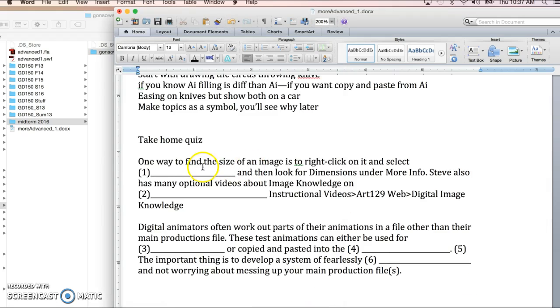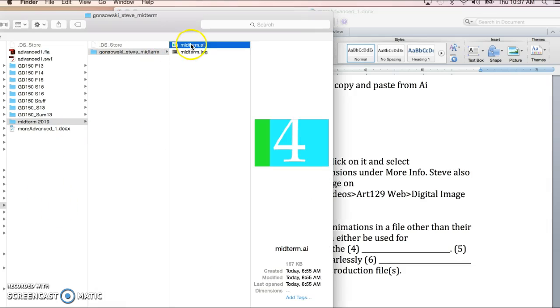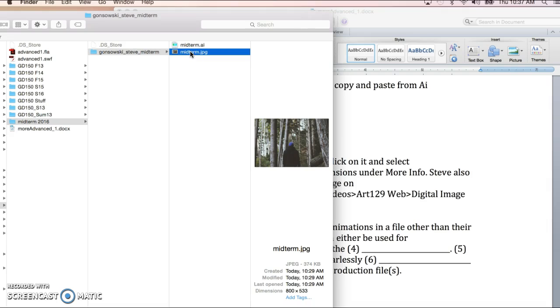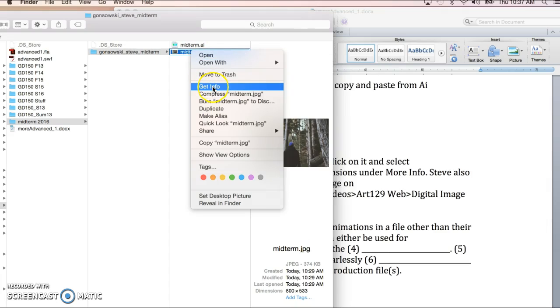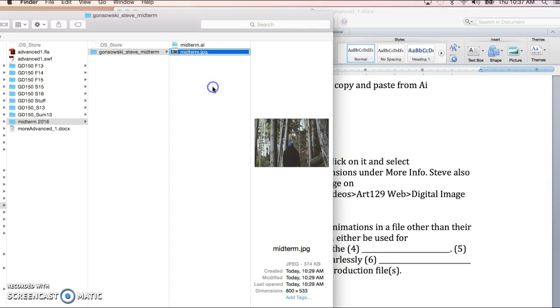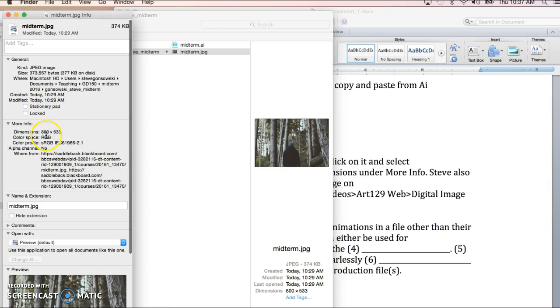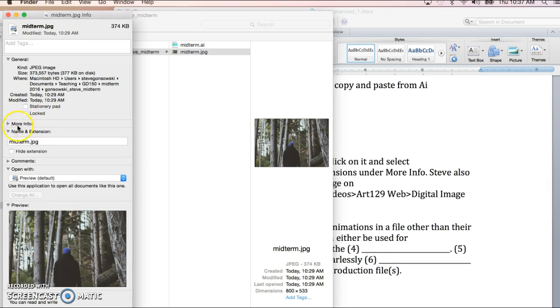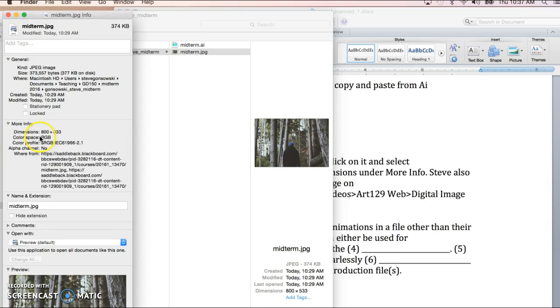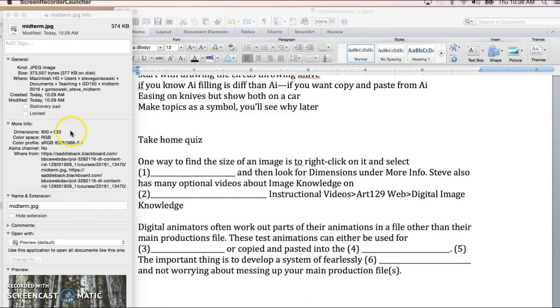Let's take a look at the component of your midterm that'll be a take-home quiz, and we can answer the first couple questions here. So one way to find the size of an image is to right click on it and select. So here we go, here's our image. We're going to right click on it, or control click if you're on a notebook, and you go to get info. So that's the answer to question number one. You go over to more info, and if it's closed up like this, you just swing that tab open, and that shows you the dimensions. So write that down, 800 by 533. That's the size that you're going to set Flash or Animate to. It's just one way to check the size of an image.